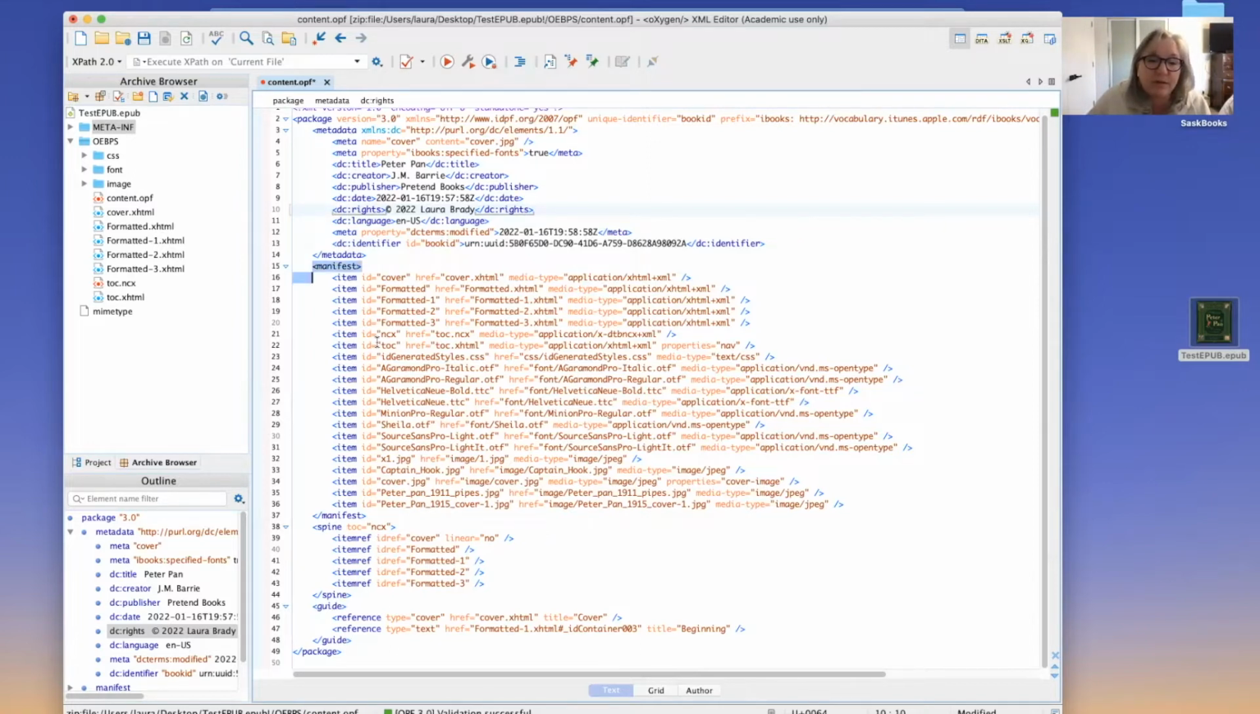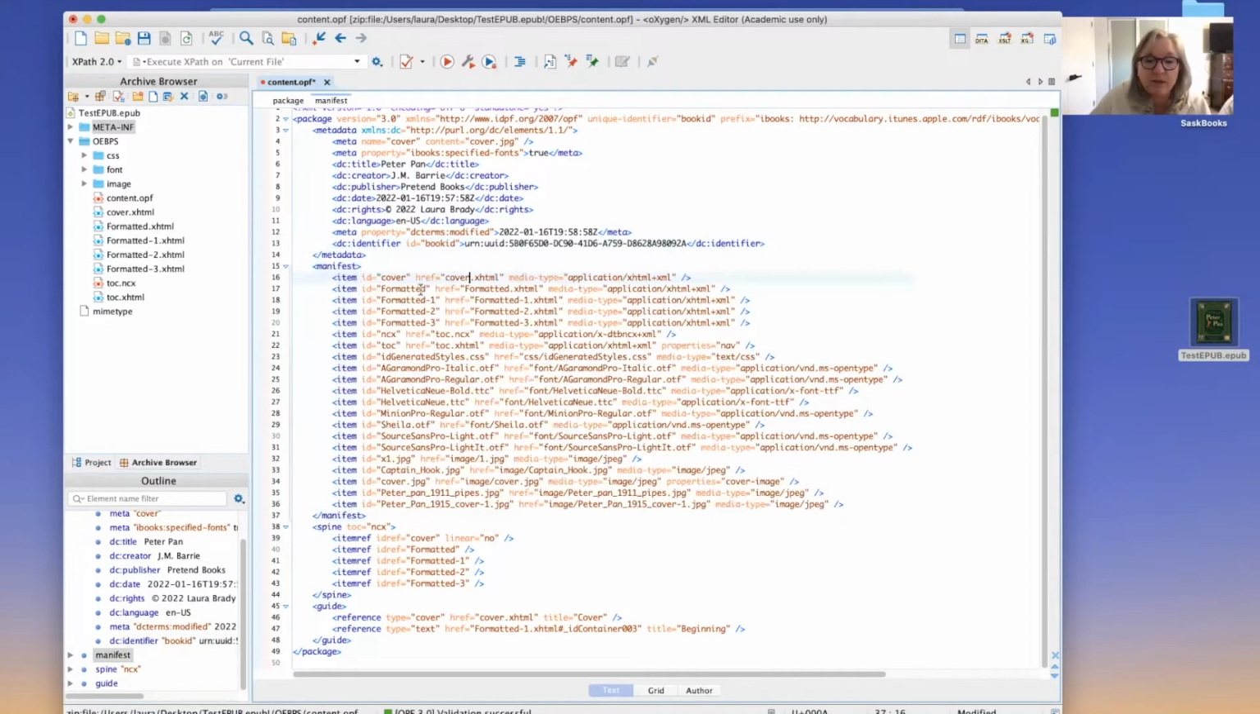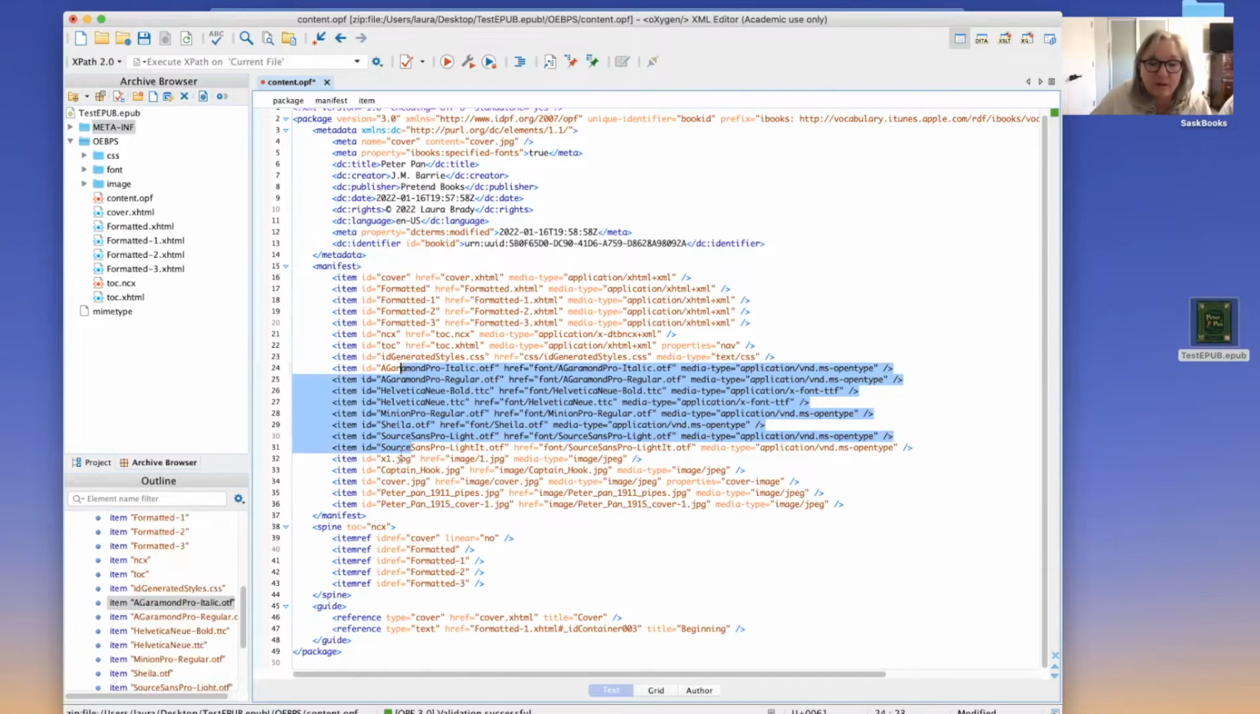Okay, the other piece here, this is the manifest. This is really, it is exactly what a manifest says. Just like a manifest on a ship lists everyone on board, this manifest lists everything in the EPUB. So the cover, the HTML files, the navigation files, the style sheet, the fonts right there, and then the images.